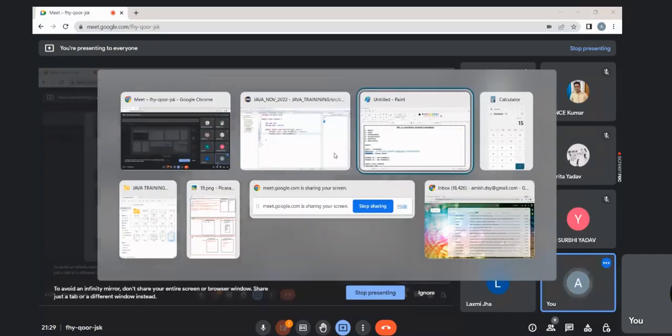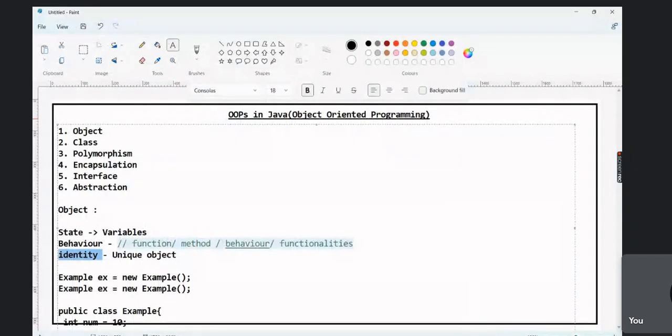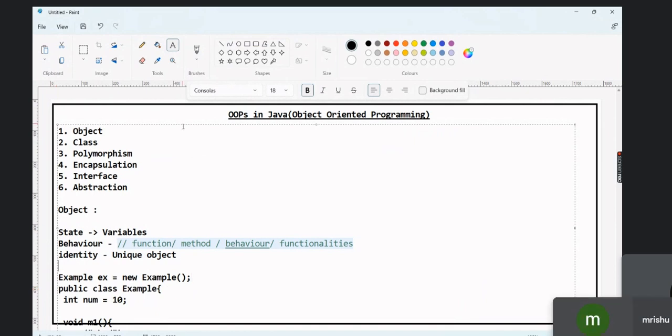So any doubt on these three points? State, behavior, identity. If you understand these three topics, there is no doubt in this object topic. So object is the combination of state, behavior, and identity. Got it? Any doubt? No. Okay, good.